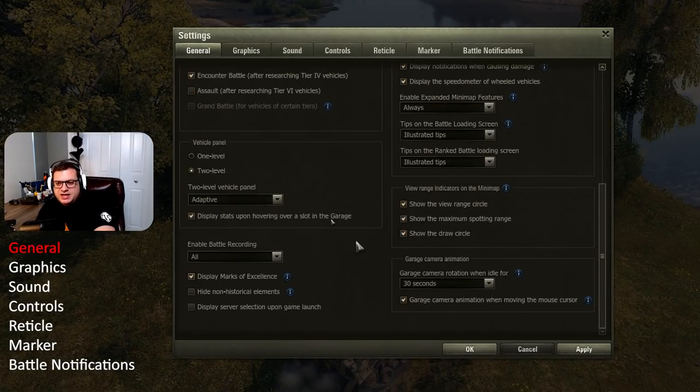Briefly, I want to talk about enable battle recordings. I usually have this set to all in case I need to reference a match. Sometimes it's helpful to review your own replays to find out where you made mistakes. And it's also helpful to have replay evidence in case somebody is abusing you with physics in the game, and you can report them to Wargaming and provide the replay as evidence.